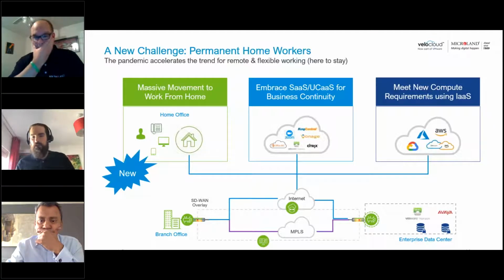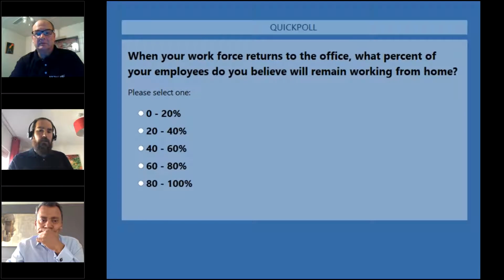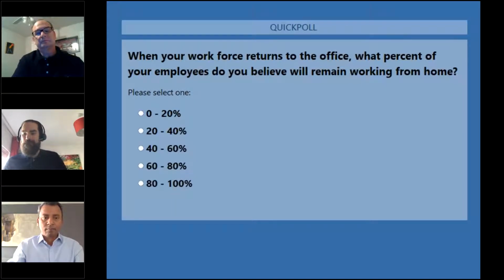So this is where I want to turn the table and ask you the first question. I'll launch a poll here, and you have 30 seconds to reply. When your remote workforce returns to the office, what percentage of your employees do you believe will remain working from home mostly? I see a couple of votes coming in.